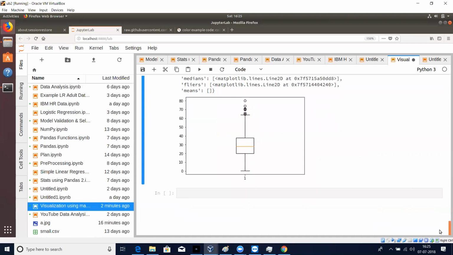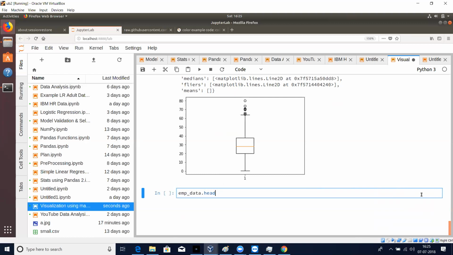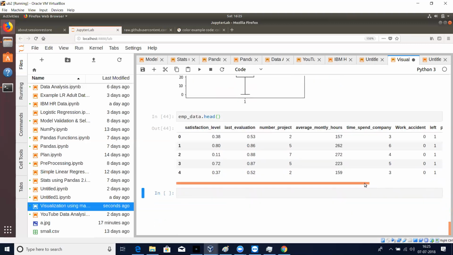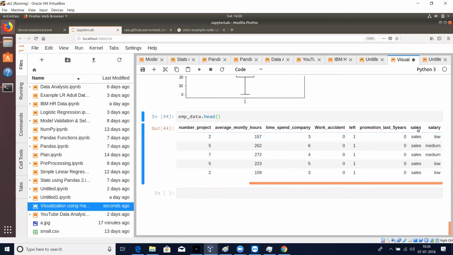Now comes the pie chart. A pie chart is very useful when you have to show the distribution of categorical data, like the employee data we had. Employee data had different departments. If you look at the data, the data has a wrong column name, sales. It should be department. These are real situations that happen, right?